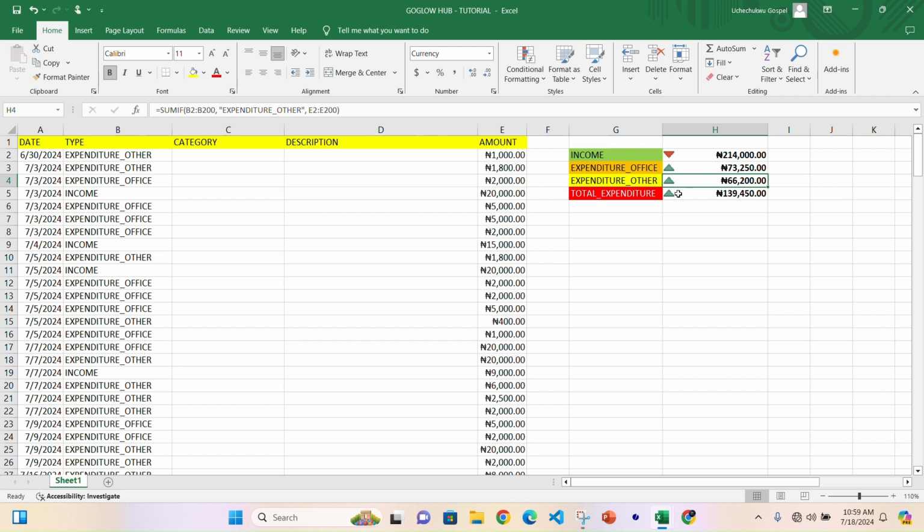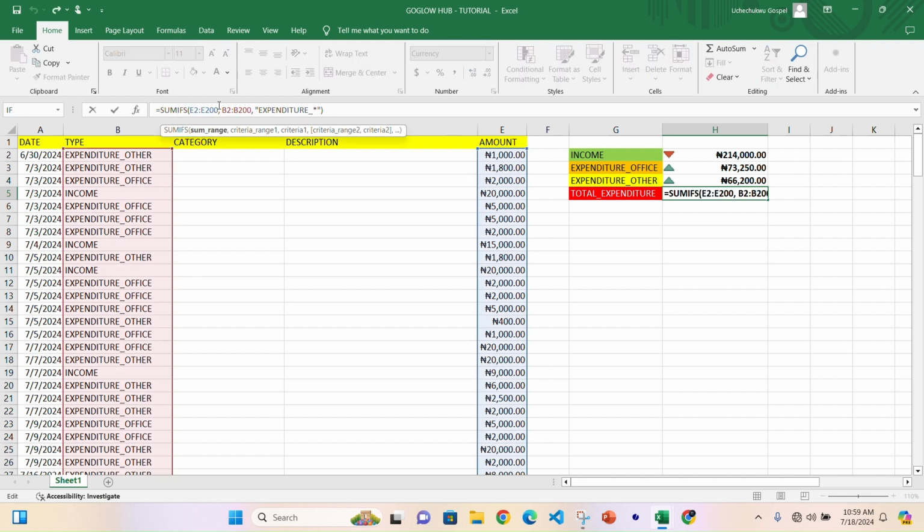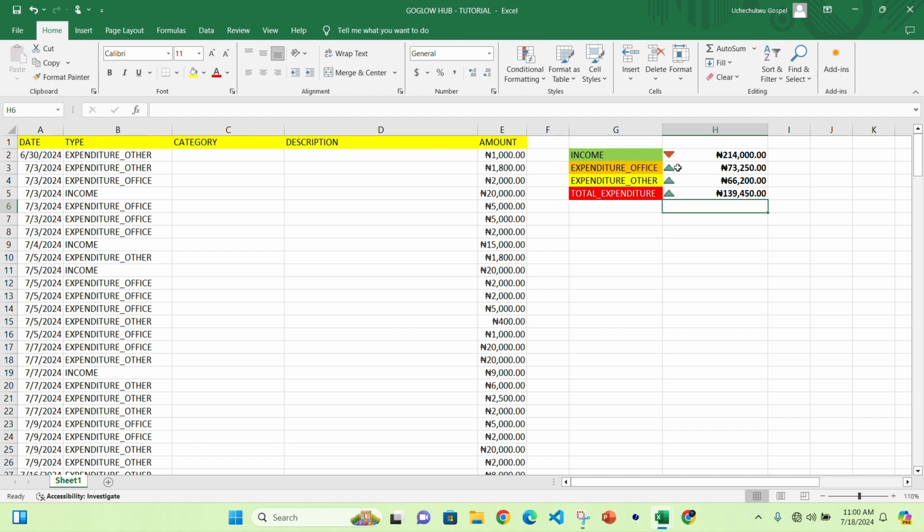We have SUMIFs. We use it for our expenditure because we have expenditure office, expenditure order. This is the range of values we are meant to sum, and then this is the criteria range. We want to get a criteria from this range. And what criteria are we getting? Anything that has expenditure underscore. As far as that thing has expenditure underscore, get its value and sum it off. So that's how we are getting our total expenditure. Even though we could have gotten our total expenditure by simply adding this cell and this cell, we wanted to use the SUMIFs to get this total expenditure.